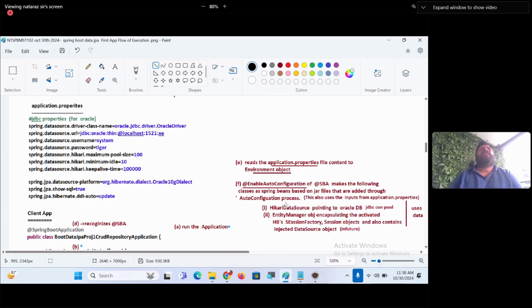In that process, Hikari data source object is created pointing to Oracle. Entity manager object is created encapsulating Hibernate functionality. That entity manager object will be linked with the data source object, guys. Both these activities internally use what? Application.properties file content through the environment object. That is F, guys. Okay, now listen carefully. G.